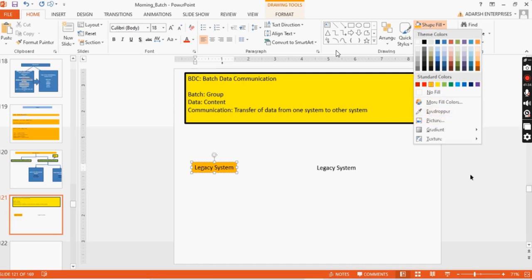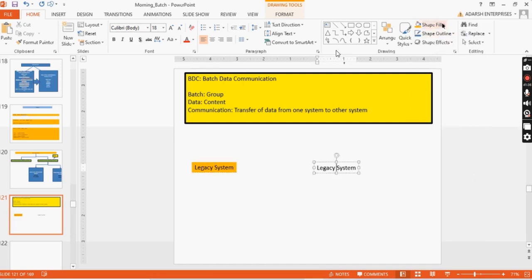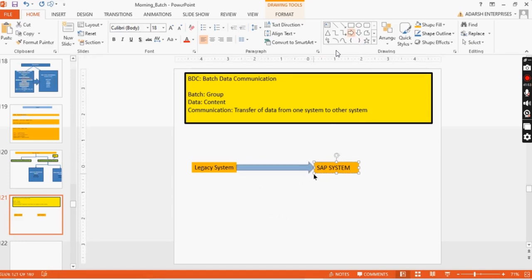So if they decided to go for the ABAP system, in that case they will have to transfer the data from the legacy system to this SAP system. Okay, they will have to transfer the data from the legacy system to the SAP system. This is required, because without data how will the SAP system work, right? So data transfer is required.